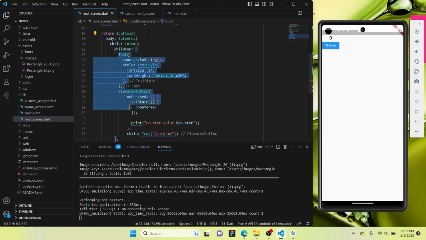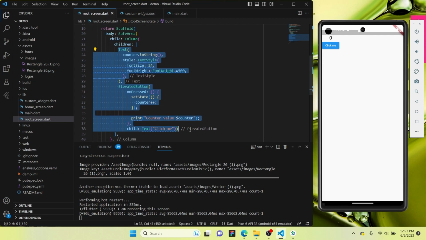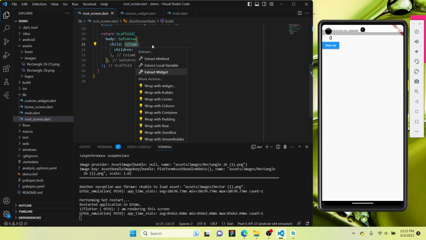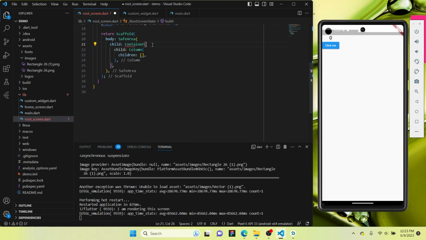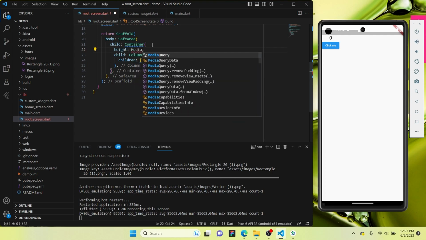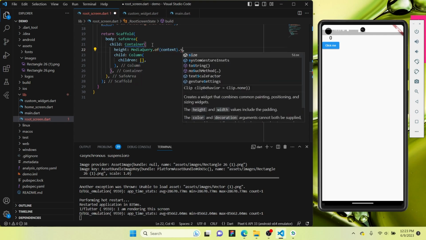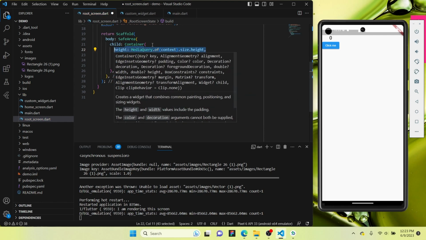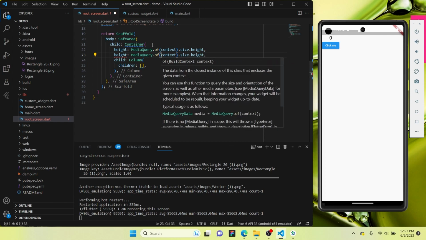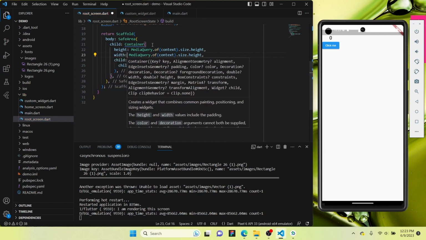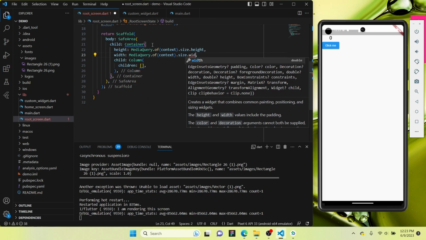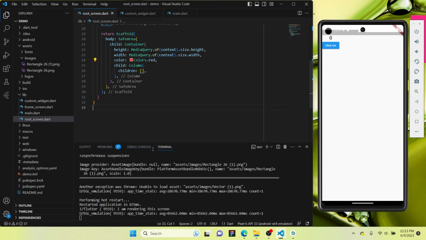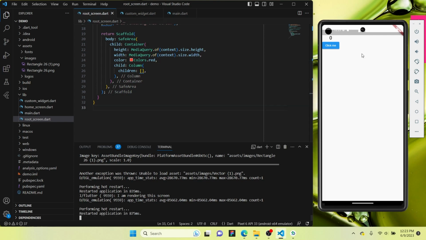For that, let me clear everything here. And for now, let's make it a bit cleaner by wrapping this with a container and giving it a height of the screen size and also the width. Let's just give it a color for first render to see the size we are working with.